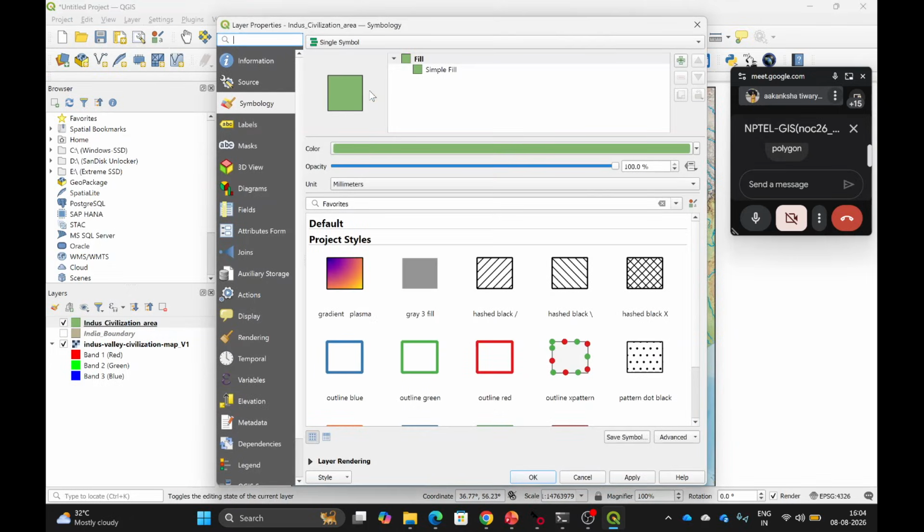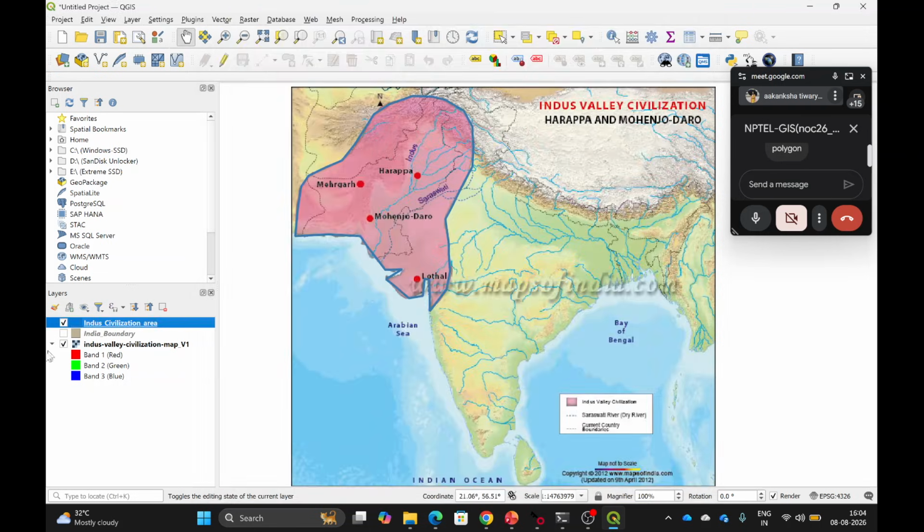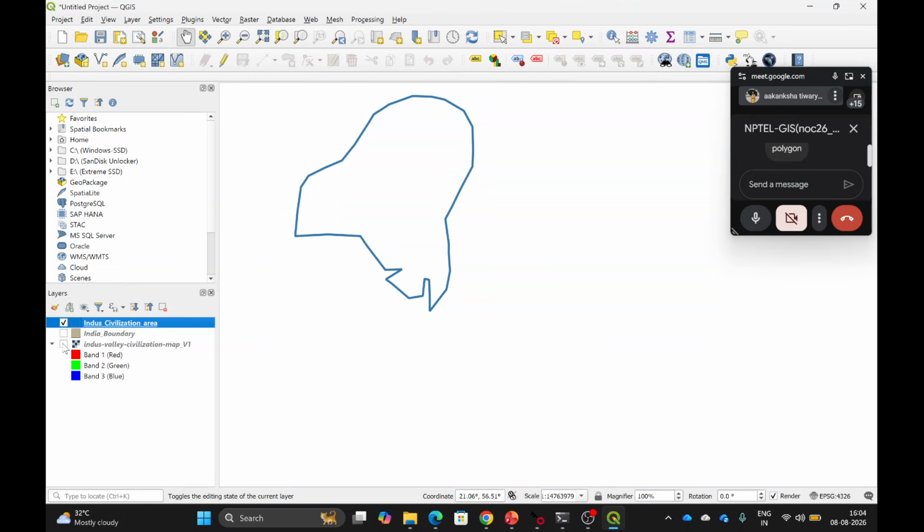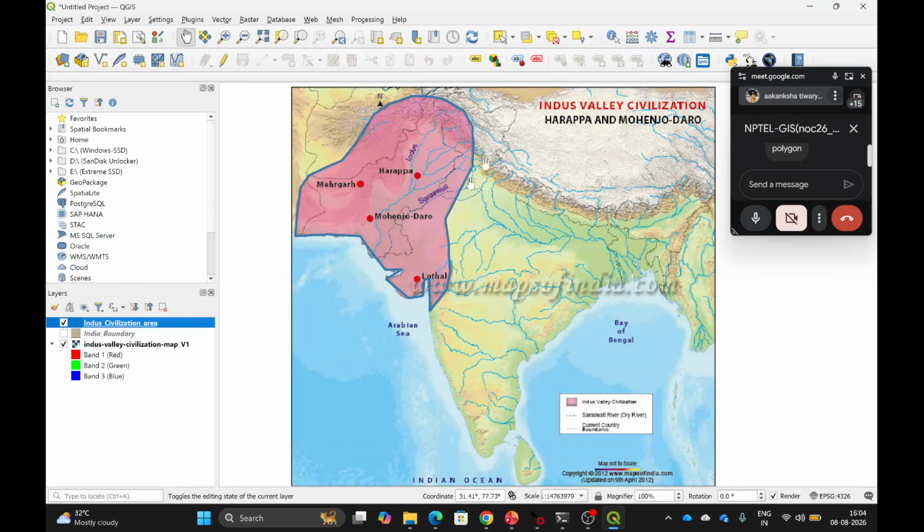And you can also change the color after going to properties and then symbology. And now you can see we have an approximate area of the Indus Valley civilization. Okay, so similarly you can also make a point shapefile and a line shapefile.